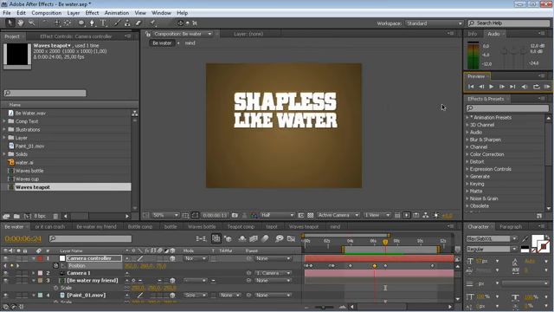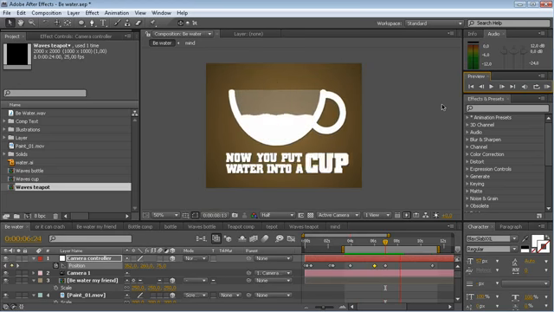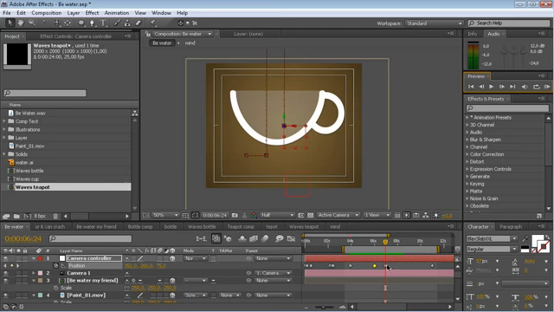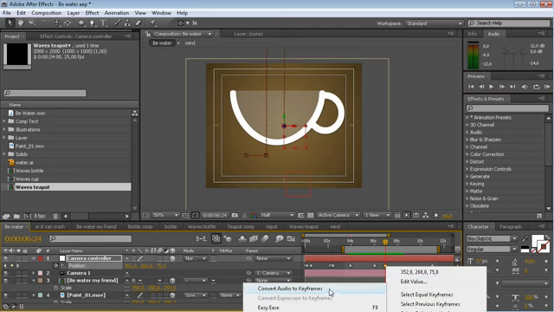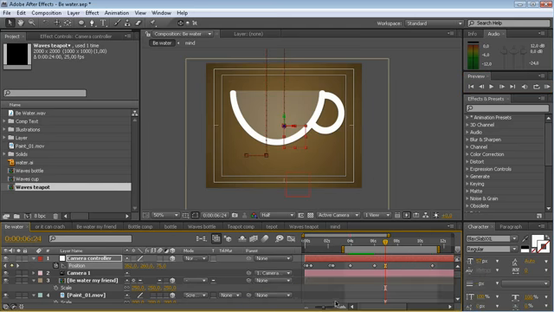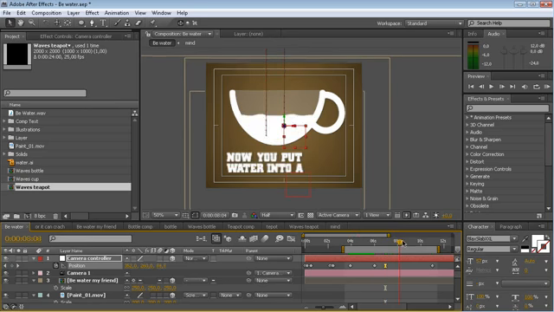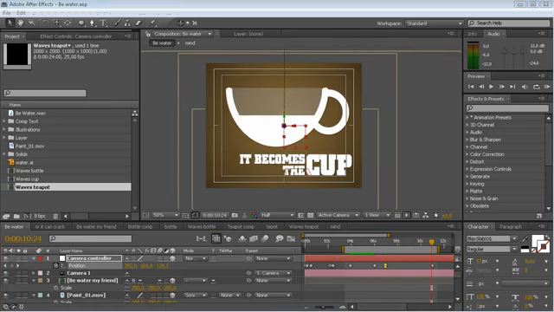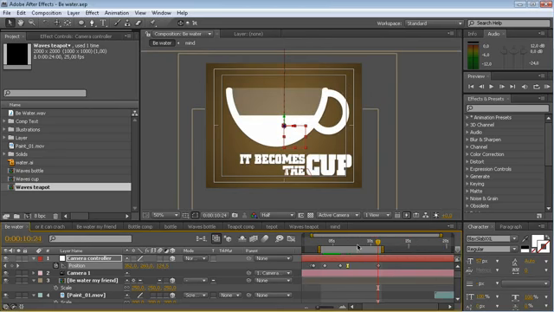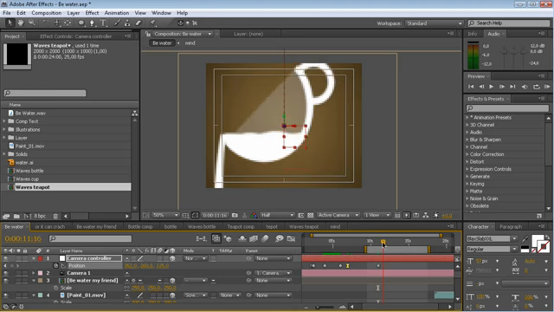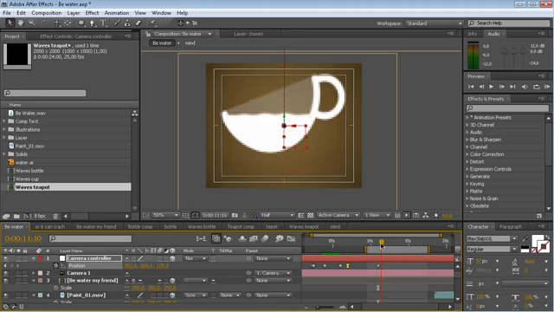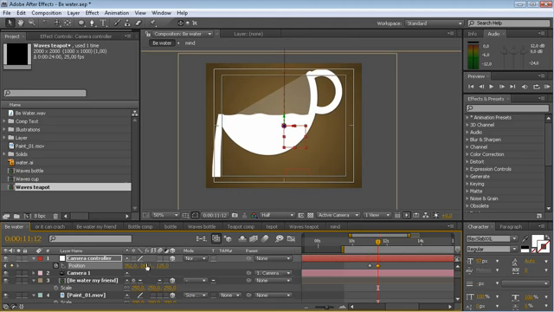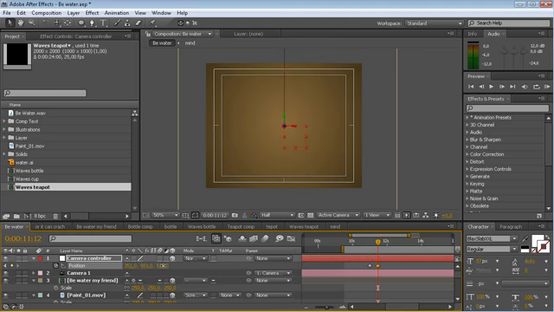Shapeless, like water. Now you put water into a cup. I want to add easy ease to this keyframe, so I'm going to right click on the keyframe and choose keyframe assistance and choose easy ease. So the camera slows down when it gets to the cup. And now we want to make the camera go to our bottle. So when the cup starts to rotate, we want to move the camera down to our bottle.